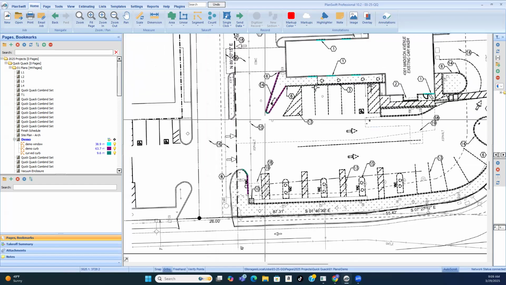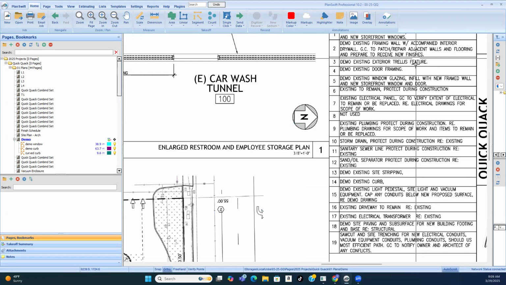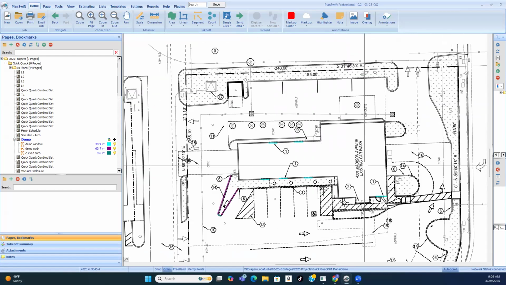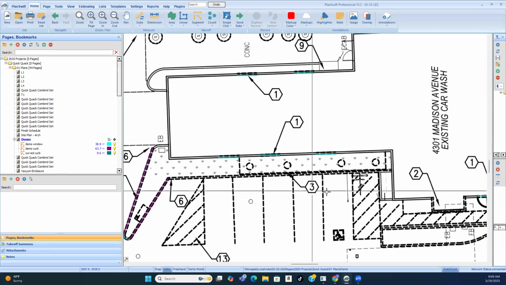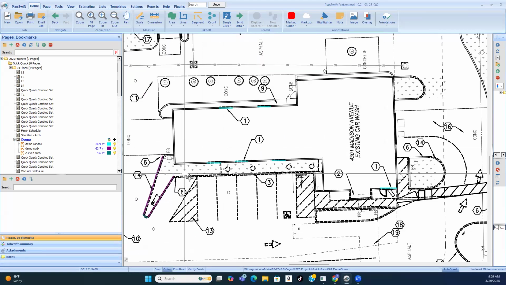So we did that, and let's see what three is. Demo trellis feature. Trellis feature. Must be some kind of little trellis wall. We'll do that one later. I'm going to have to do my research on that one.